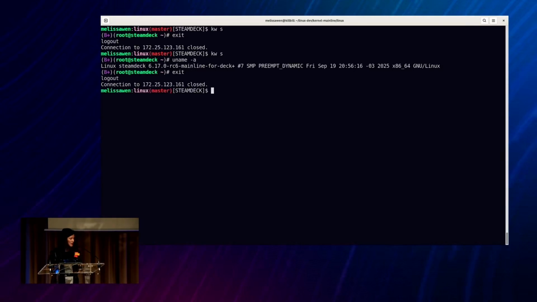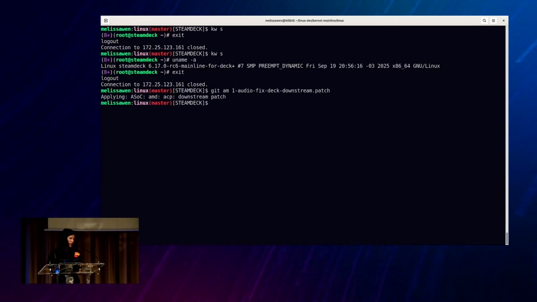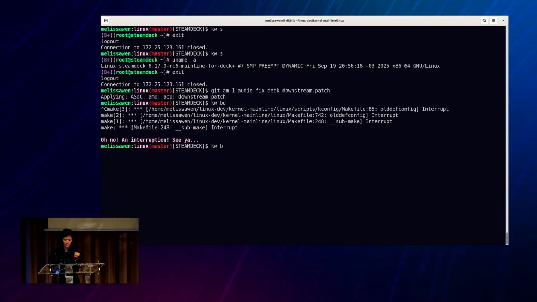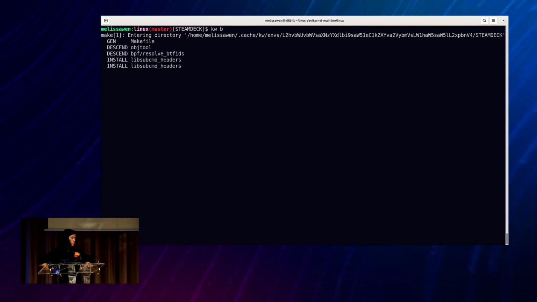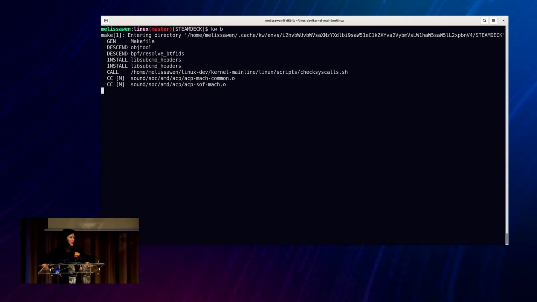Okay. So let me apply the patch that I know fixes this. It's a downstream patch. I will just build and deploy. Oh, I will first build, because I want to use other commands to deploy. The machine is not that fast, not that powerful, so sorry.